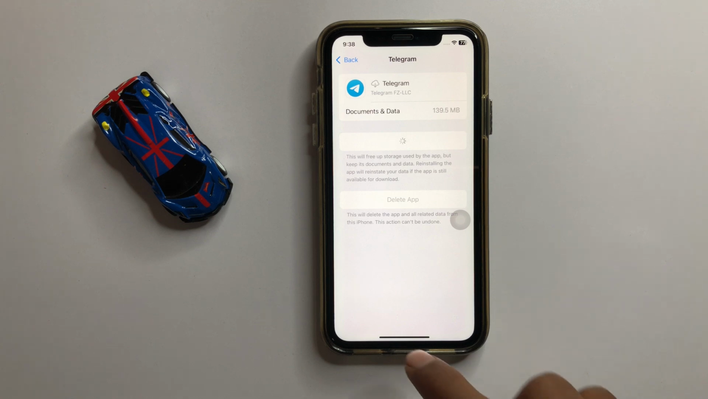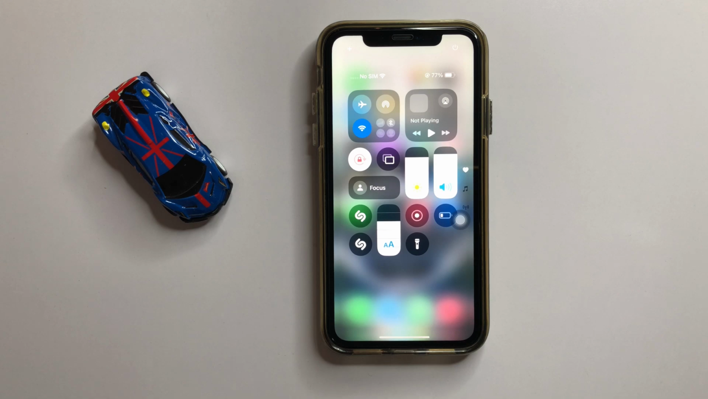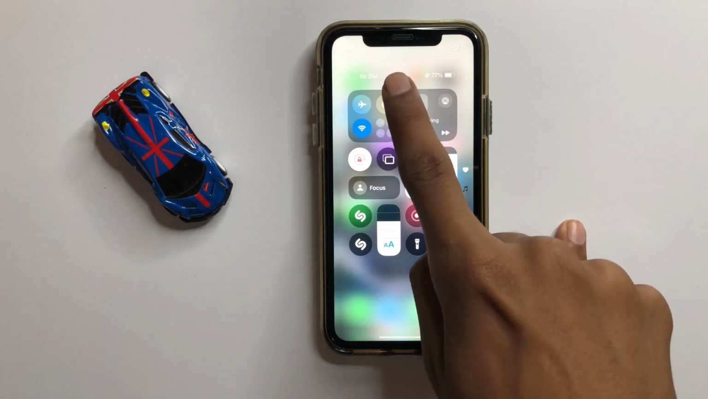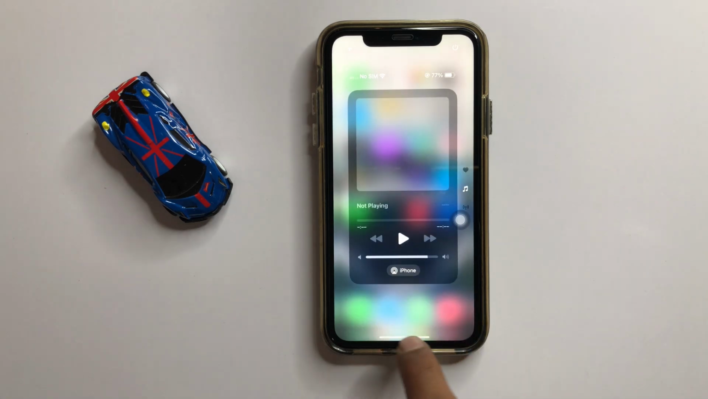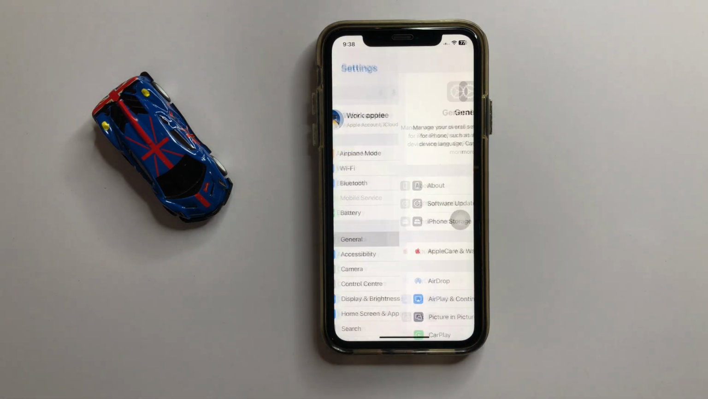If it doesn't fix your problem, then go back to your screen and swipe down to your control center. Now here you can turn on or off your airplane mode. After turning on or off your airplane mode, then go back and open settings again and click on general.